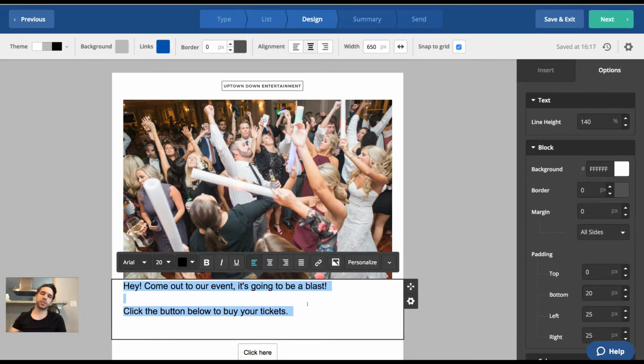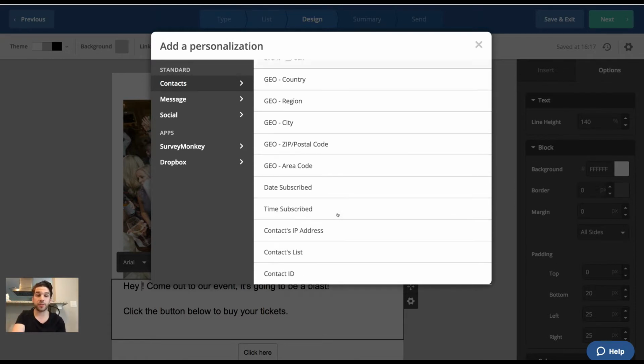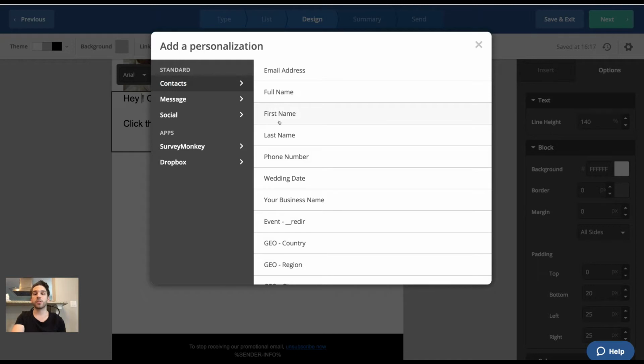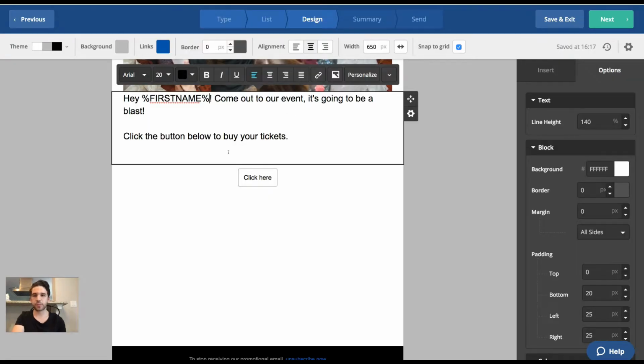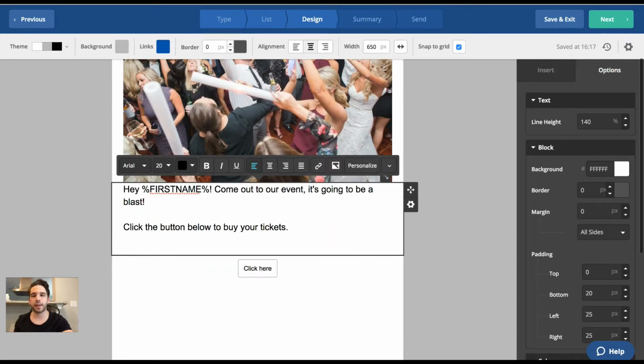Now, something else cool you can do. So let's say you have a list and you collect, in addition to emails, you collect names. And let's say a guy named John signed up for your list. So instead of just saying, hey, we can make it a little bit more personal. So I'll put a space there and I will choose the personalize option. And here's actually where you can go in and choose all these different options to customize this email. So you can select first name, and where it says percentage, first name percentage, that will not be there, right? If John gets this email, it will say, hey John, come to our event, it's going to be a blast. So that's just a really easy way to make a personalized invite.